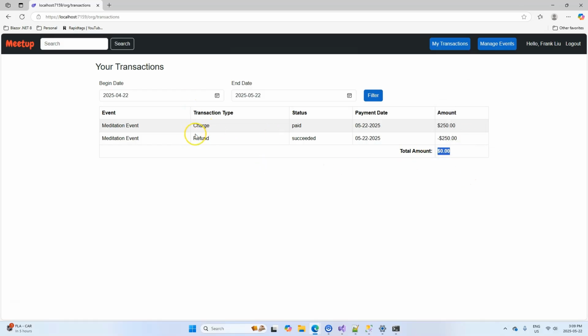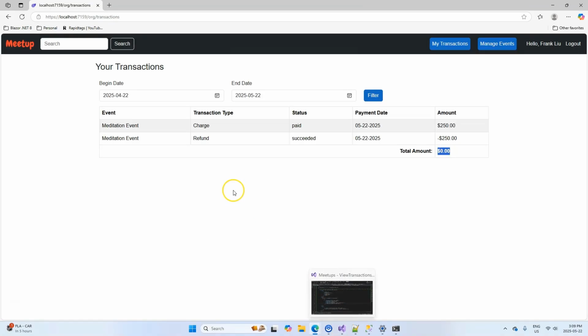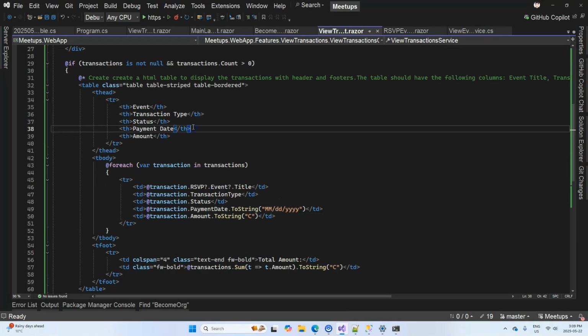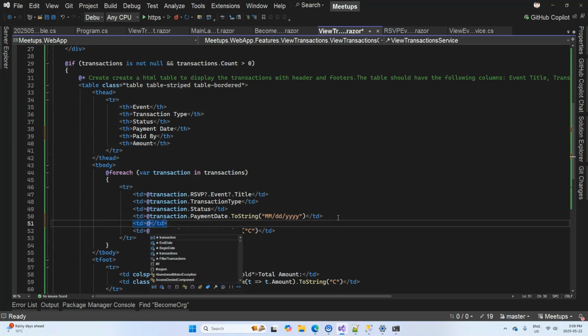So here I need to display the user information. So for that, let's see which column. Event, transaction type, status, payment. Maybe let's call it paid by, yeah, let's call it paid by. Just before the amount, here we have TD, but inside the transaction, right? And we have RSVP, right? We do have a username here. And let's try to use the username here if we can get it.